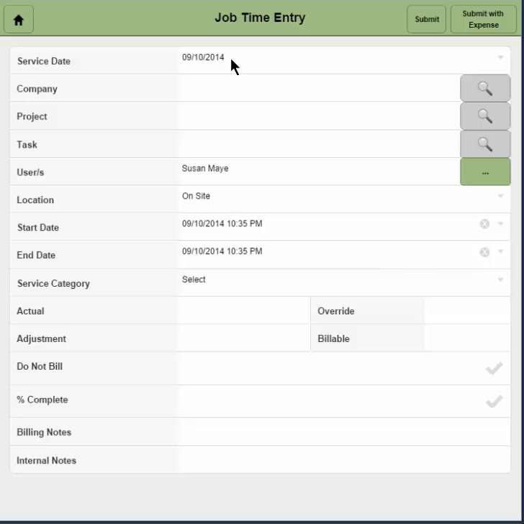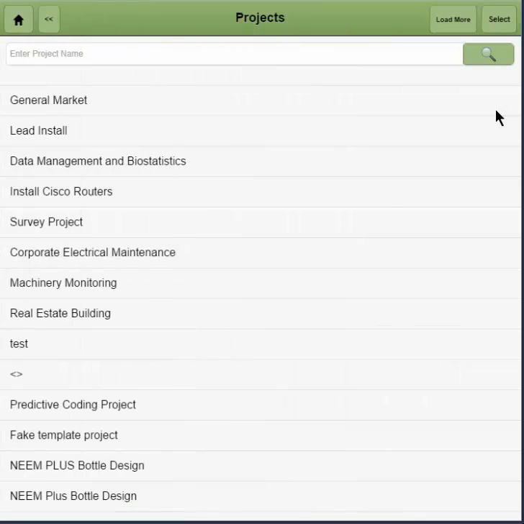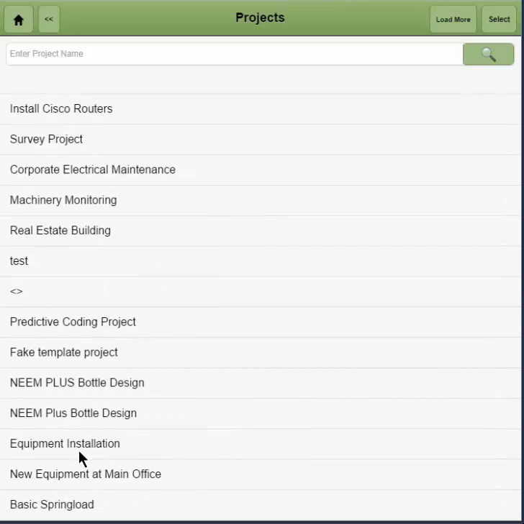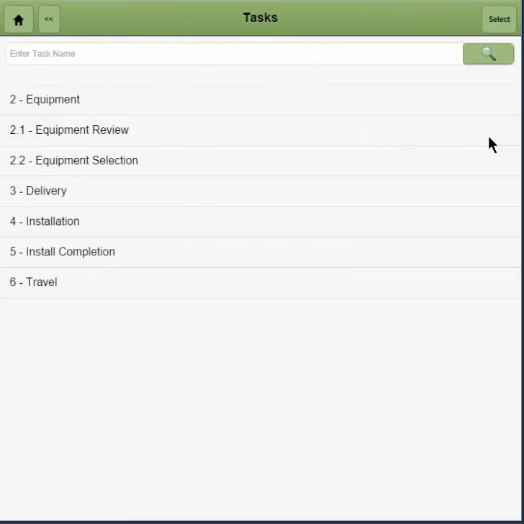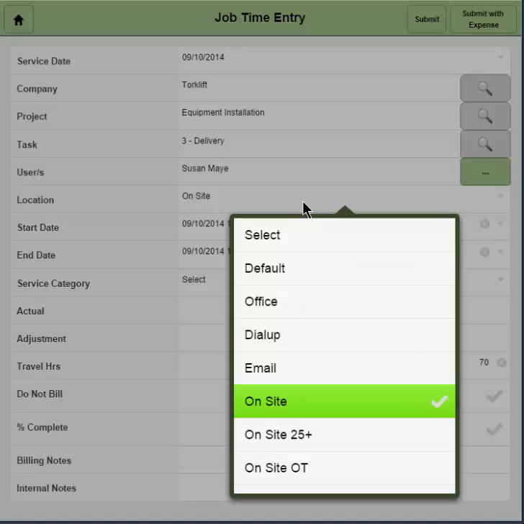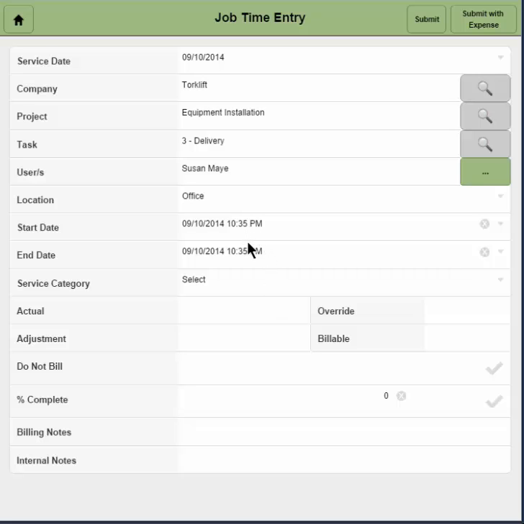The system will default to today's date. I simply choose my company. I choose my project. I choose a task on that project, identify who I am, which will determine the proper rates, identify where I'm doing the work, perhaps I'm in the office. I can enter a starting date and an ending date and time, or I can simply change the actual time to what I choose.